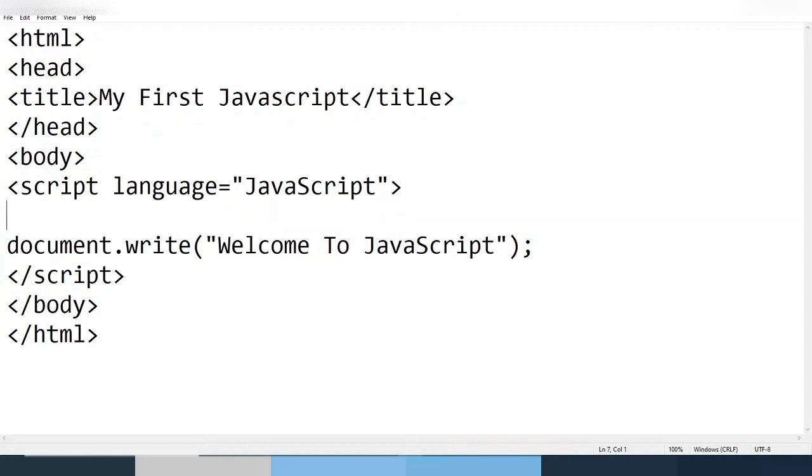Coming to variables, how do you define variables? Make sure that all the JavaScript code you write is after the opening of the script tag and before the closing of the script tag. First I'm just discussing variable declaration. So var is the keyword.